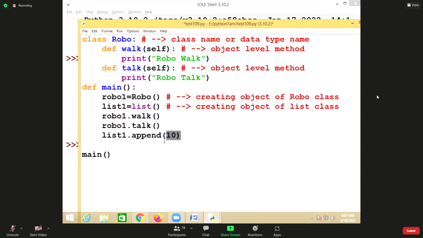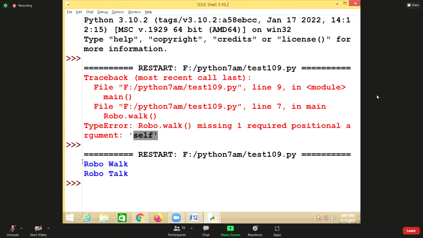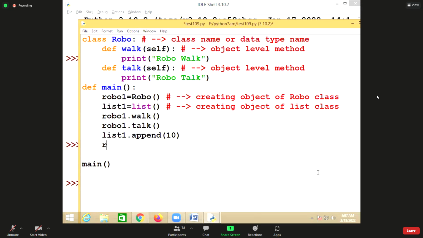In the same way, if I'm saying list1.append(10), this 10 will be added to which object? List1. Means append is bound with which object here? List1. So the append method holds the address of list1, and here the walk method holds the address of robo1. Like list1.append, in the same way robo1.walk. So an object level method is bound with the object. Now robo walk, robo what here? Talk. So using one class, you can create any number of objects.